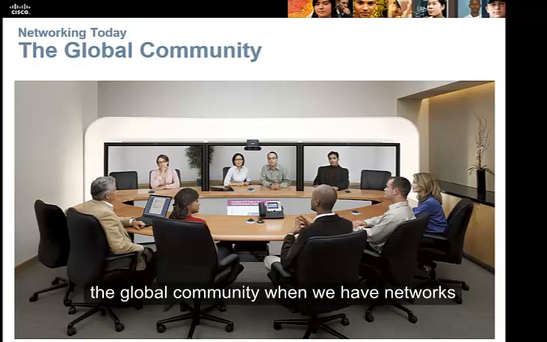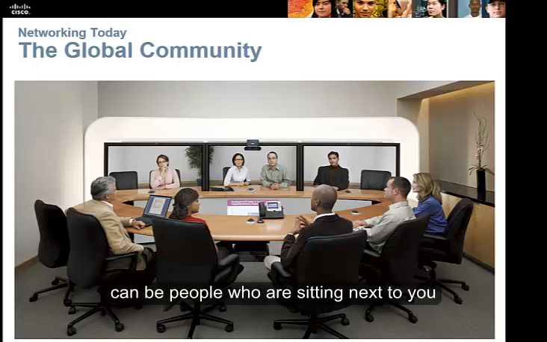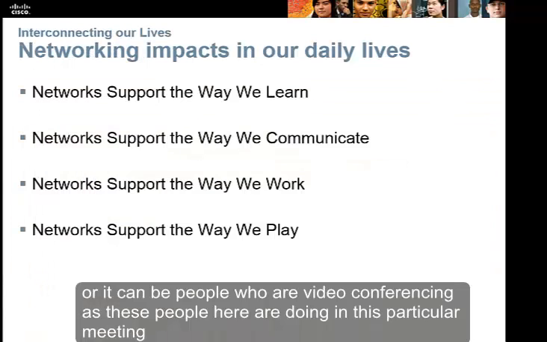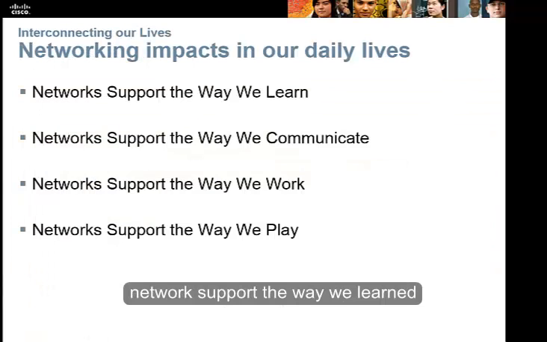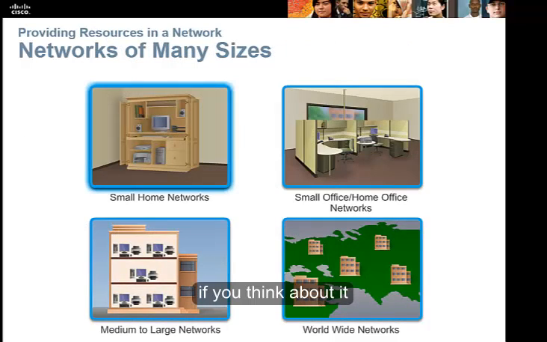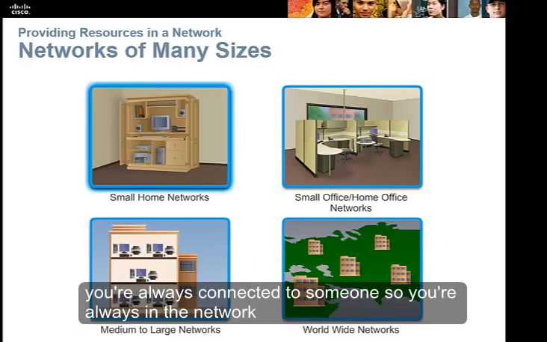The global community, when we have networks, can be people who are sitting next to you, or it can be people who are video conferencing, as these people here are doing in this particular meeting. Networks support the way we learn. They support the way we communicate. They support the way we work and the way we play. If you think about it, you're always connected to someone, so you're always in a network.